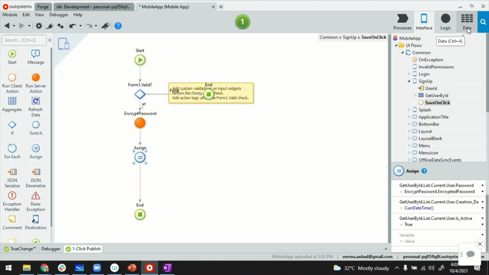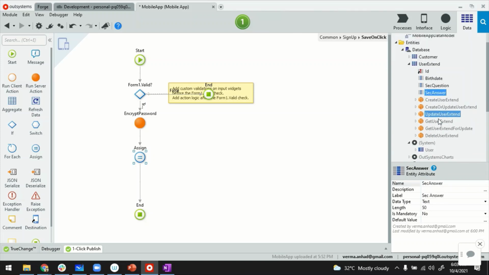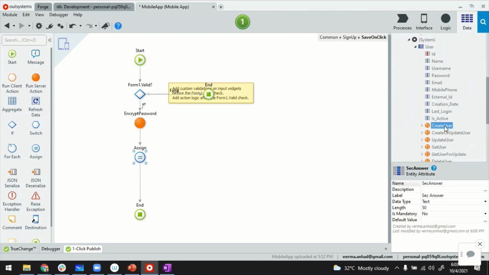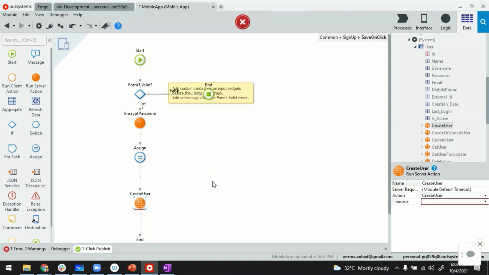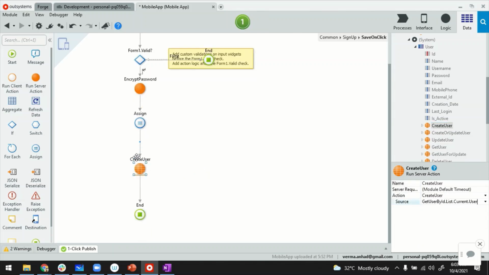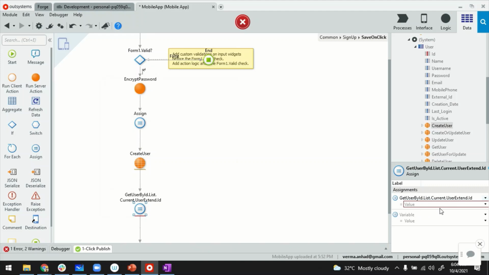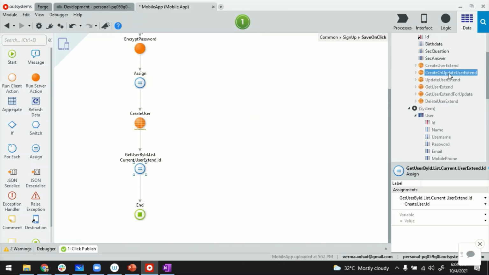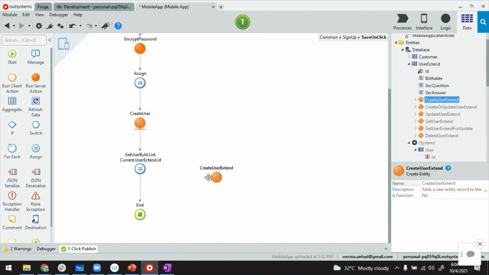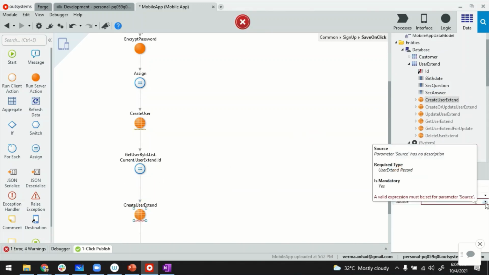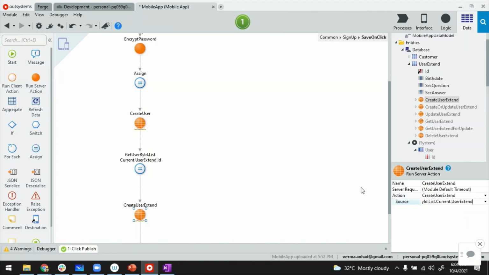Thereafter, once these assignments are there, we will switch to the data tab and use the out of the box create option here for the user, and we'll supply the user. In the next step, we will get the ID of the newly created user and assign it to the user extend ID, something like this. The ID will be of the user which is just now created, and then we will use the create option here for the user extend and create the user extend record as well, where the security question is saved.